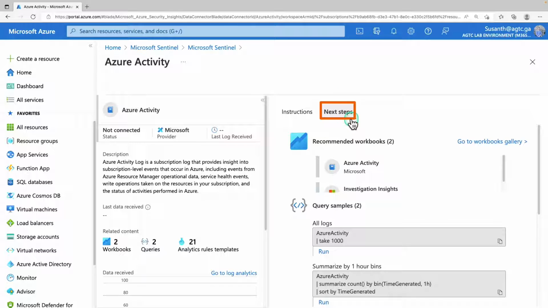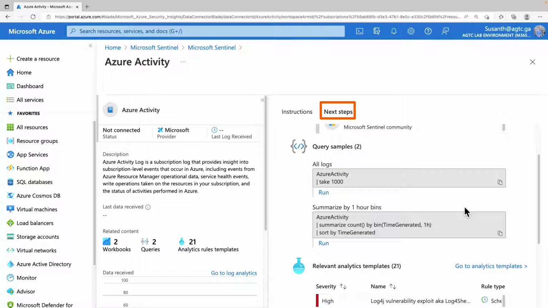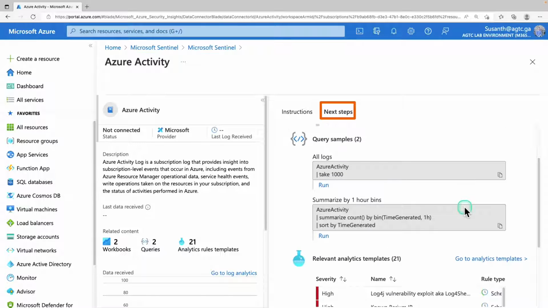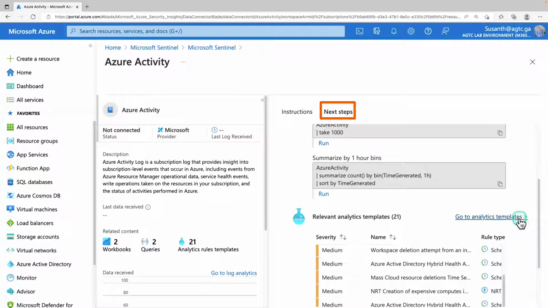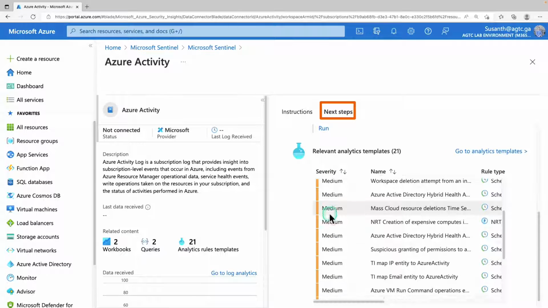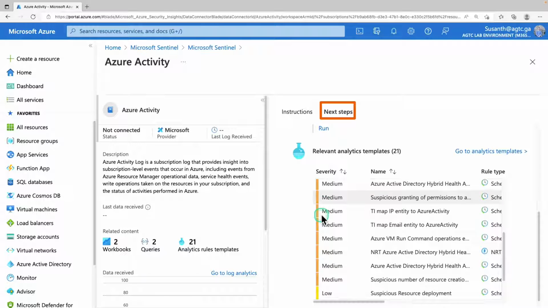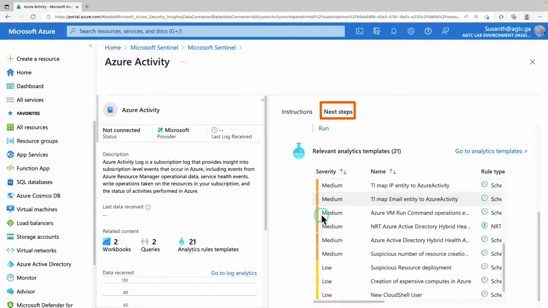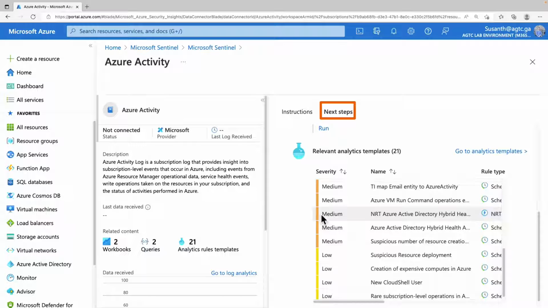Click on next steps. Here you will be able to see what content is available for the telemetry that is brought into Sentinel by this connector, like workbooks, query samples and analytics rules. So it is totally normal if you don't immediately see the connector showing as connected and in green. Also, each subscription has a maximum of 5 destinations for its activity logs. If this limit is already reached, the policy created as part of this exercise won't be able to add an additional destination to your Microsoft Sentinel workspace.